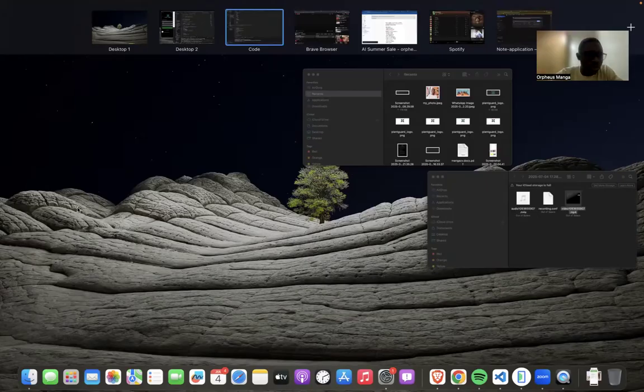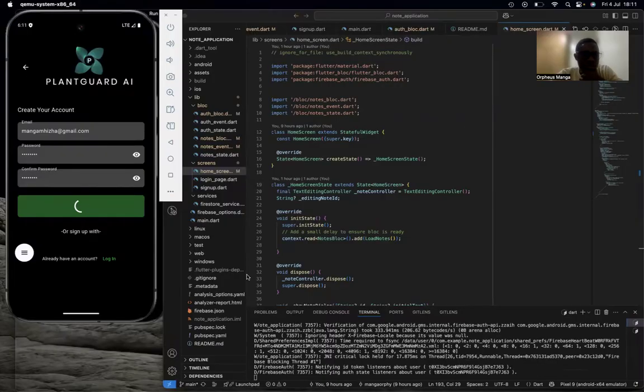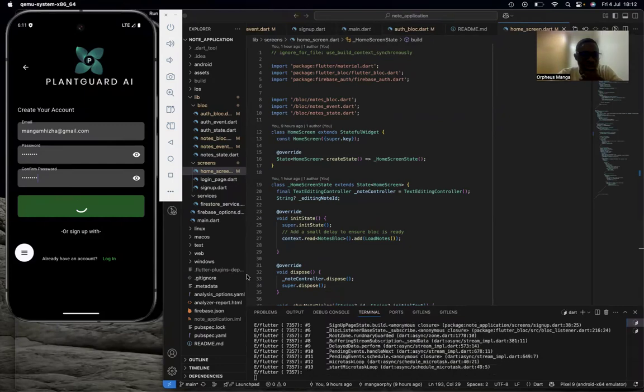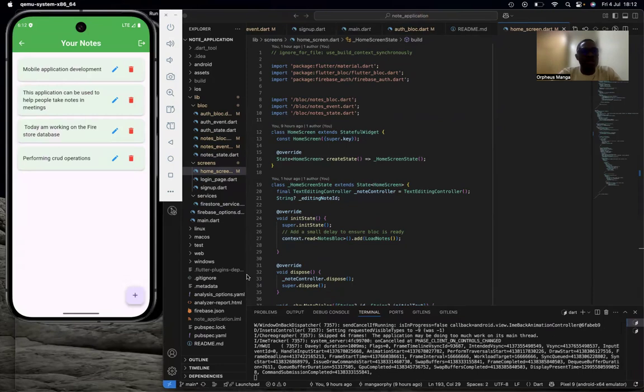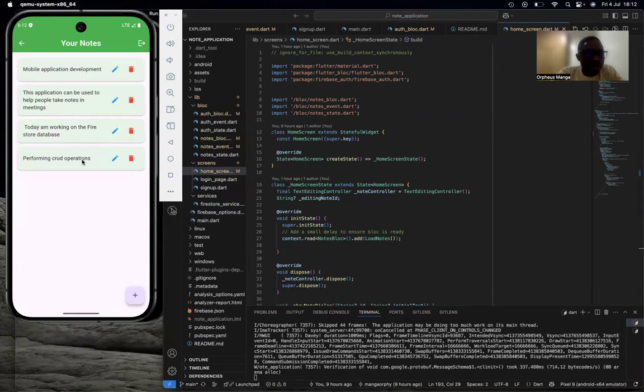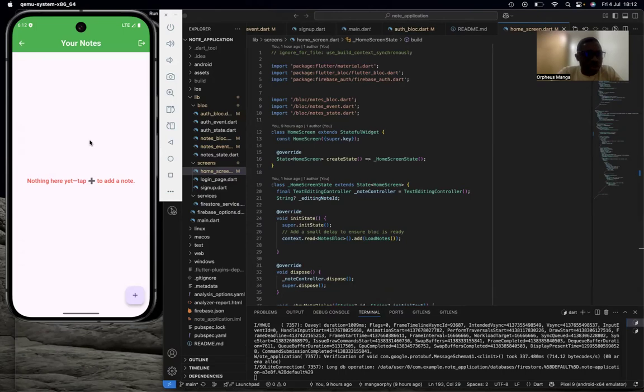Yeah, so it was still loading. Let's give it time so that it logs into the application. It's running some processes in the background. Yeah, here we go. These are some of the notes that I added earlier, but I've logged into a new user, so there's nothing new on this application. But now let's try to add some notes.